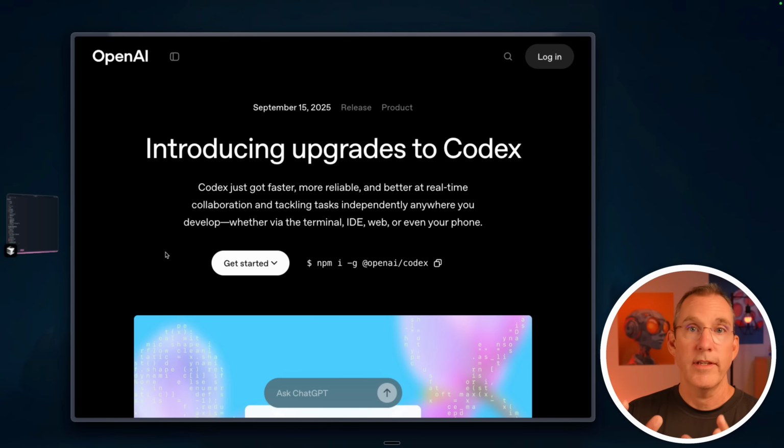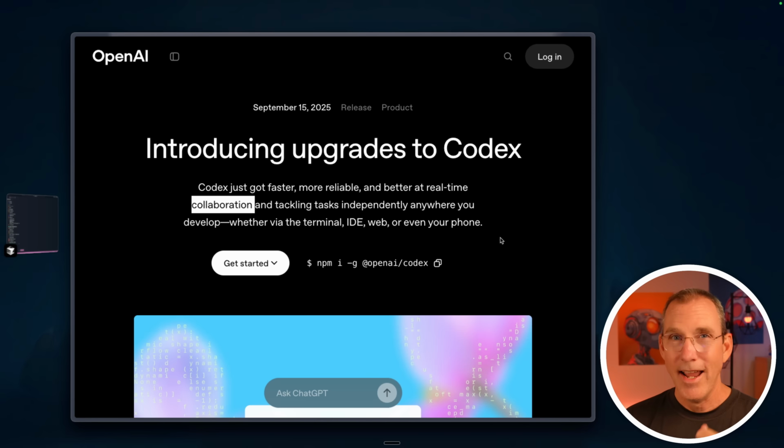I want to dive straight in, take a brief look at what they announced, and then use it a little bit and show you exactly what it's like to use, and maybe some of the small differences that I've found so far. Something that OpenAI just released today is a version of GPT-5 focused specifically for software engineering. This is intended specifically for agentic programming, is the way they describe it. Codex just got faster, more reliable, and better at real-time collaboration, and really, actually, I have seen that.